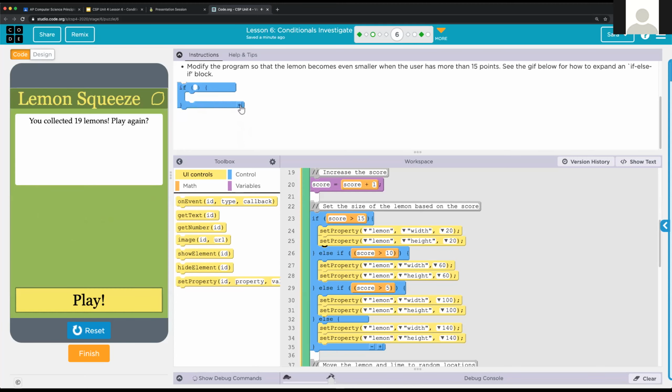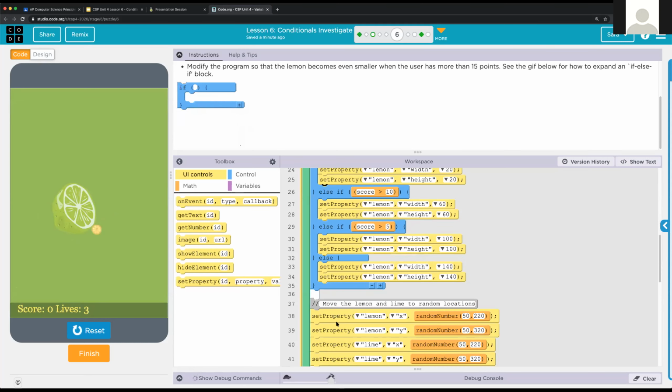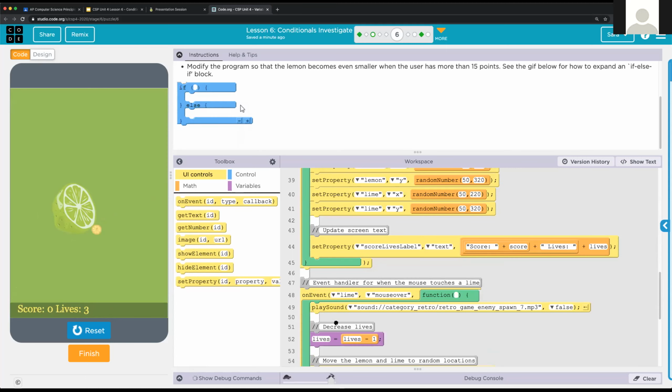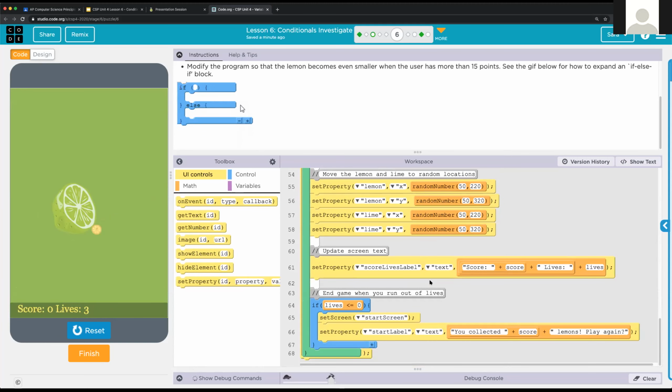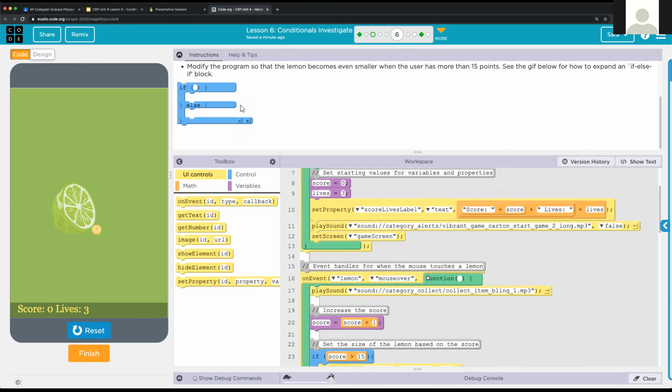And then, such a pro, I know. And then as Miguel pointed out, when I click play again, notice that the lemon has not been reset in size. That's really interesting. So actually, yeah, let's take a look at why that's happening. It's not a requirement for this particular assignment, but let's take a look. What can we change to fix this?